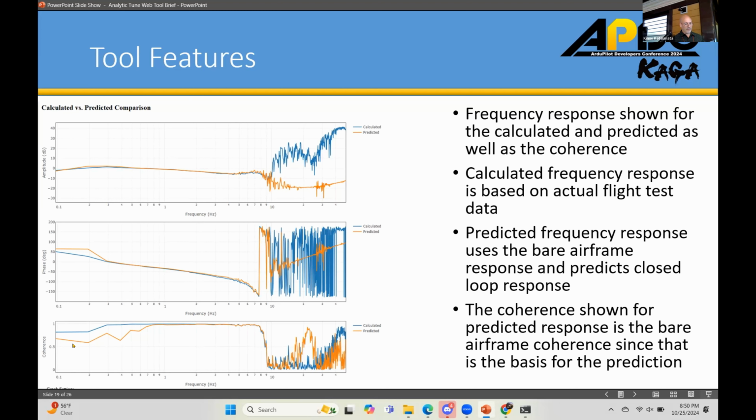And for the predicted value, I use the bare airframe coherence. So you have a reference of what the bare airframe coherence is, because that's what the prediction is based on. It's put in there so you have a reference for what your prediction was based on.